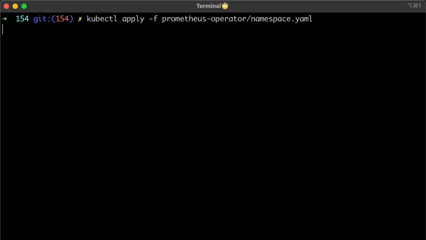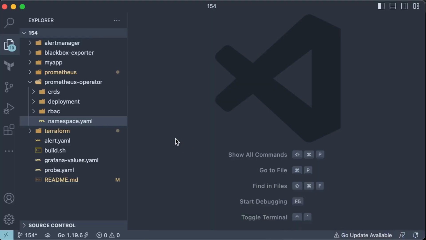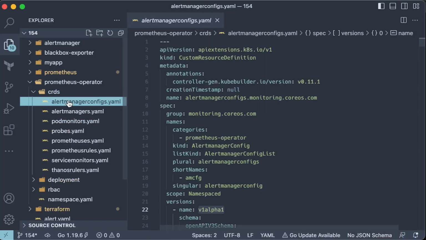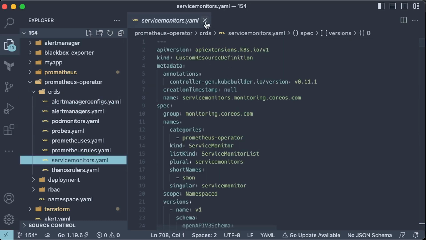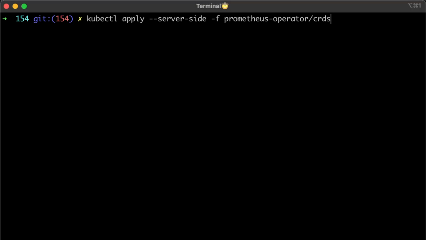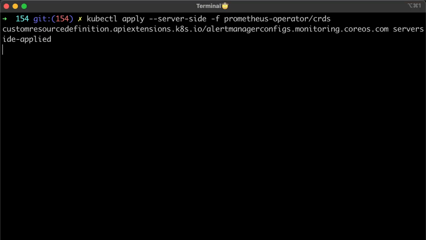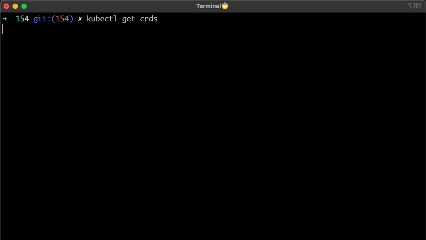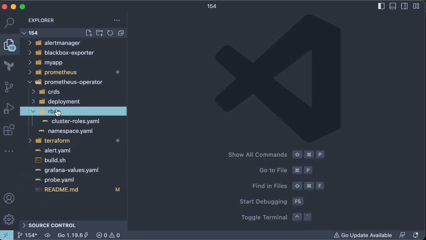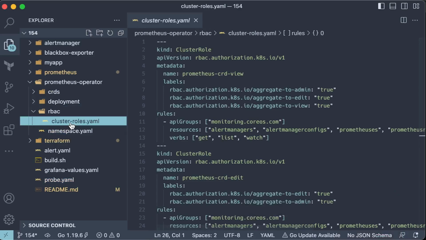You can apply all the stuff from the folder at the same time, but I want to do it step by step. It's easier to understand. Let's apply the namespace. Next are the custom resource definitions for the operator. We need to create all of them. I prefer to use Kubernetes secrets instead of the AlertmanagerConfig resource. You can use either the create command or use server-side apply. If you try to apply it on the client side, you may get an error that the annotations are too big. In that case, just use create instead. Now, let's list all the CRDs. The next step is to create RBAC policies for CRDs. There are view and edit roles.